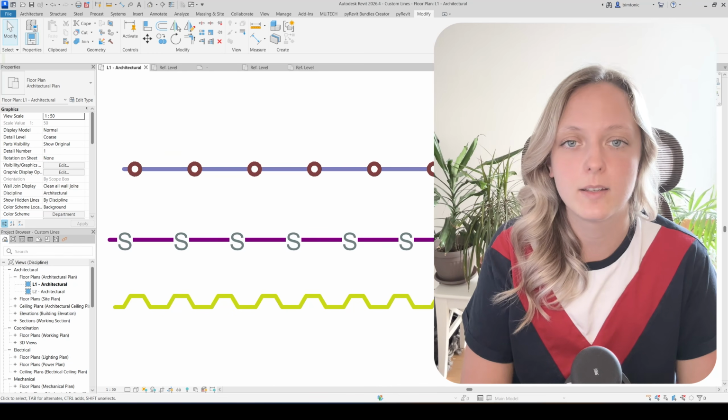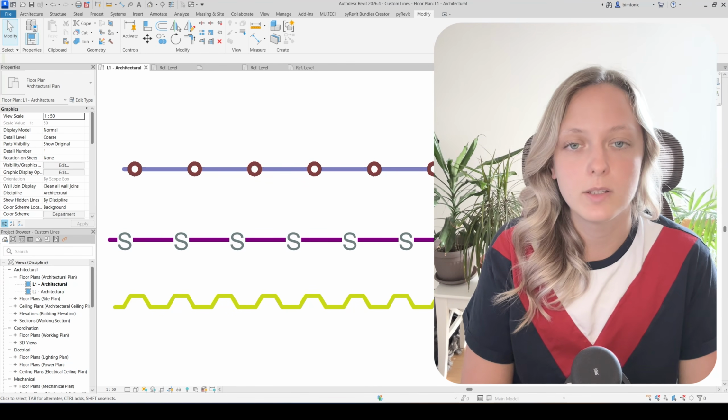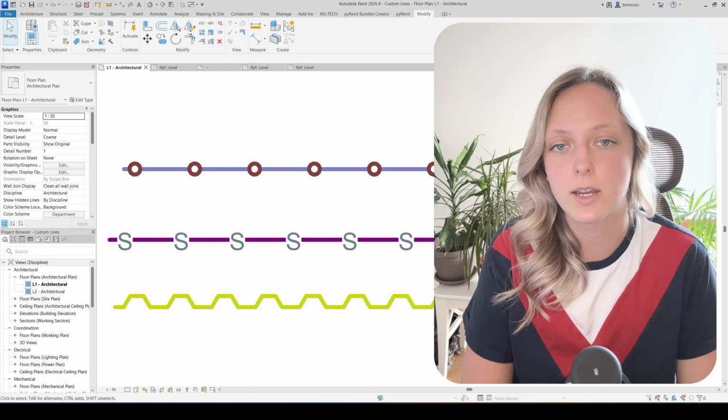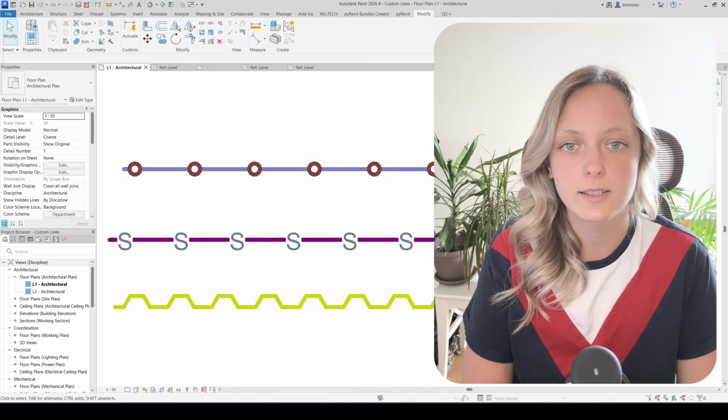using the detail item and the generic annotation families. These are essentially the array families, so we are going to learn the basis of working with the array tool in Revit, and then we are going to learn how to set these lines up graphically.